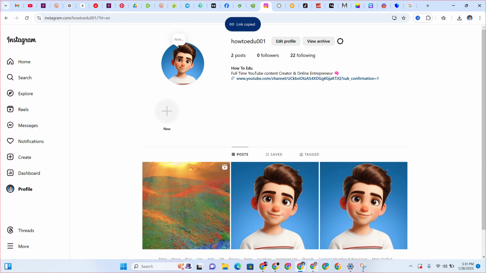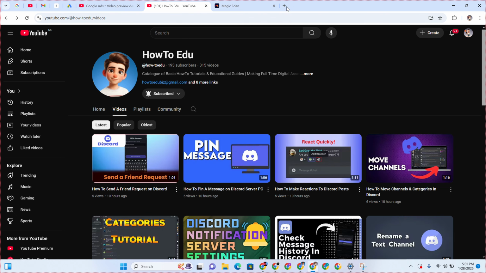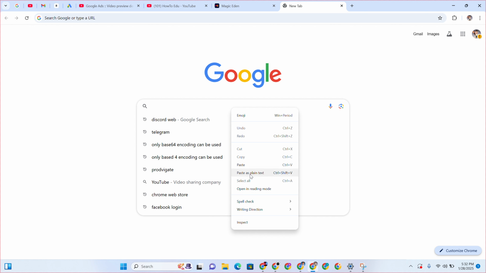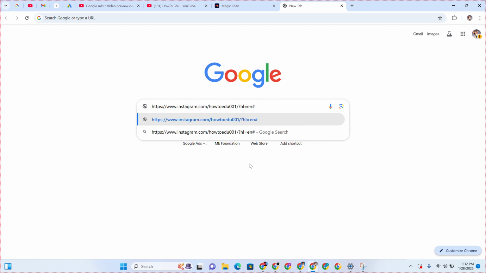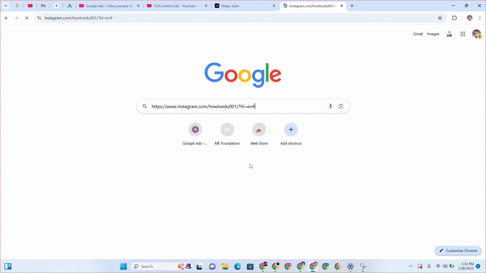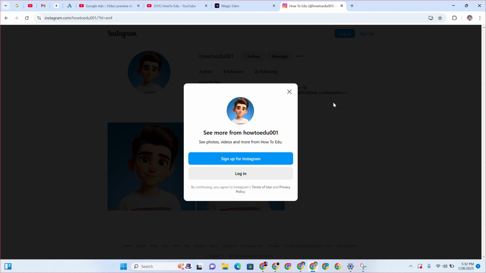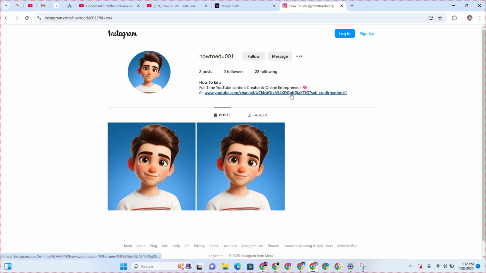So if I head over to my other browser, if I click on this ad right now, if I paste this, click on this, you can see that my Instagram profile is going to appear right now. So you can see this is basically how you can copy your Instagram profile link. Maybe you want to share to family, to friends, and anyone. So this is how you can easily do that.